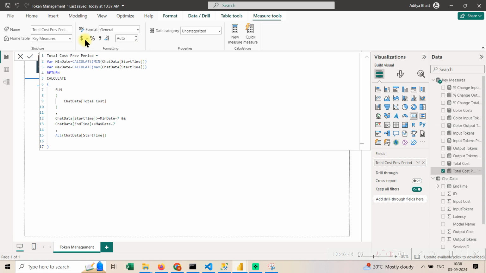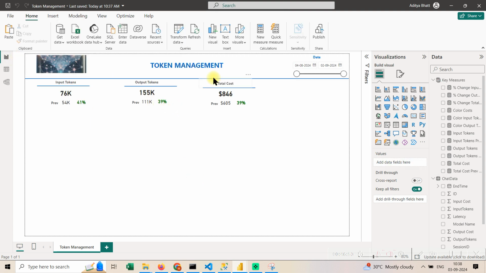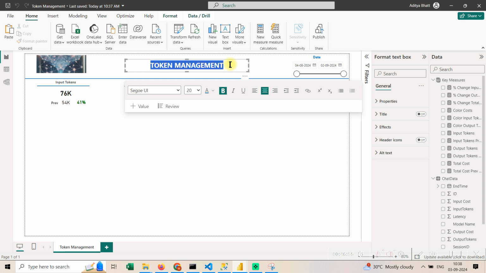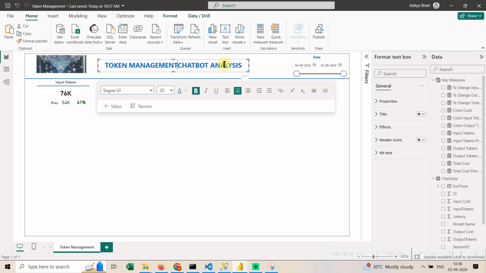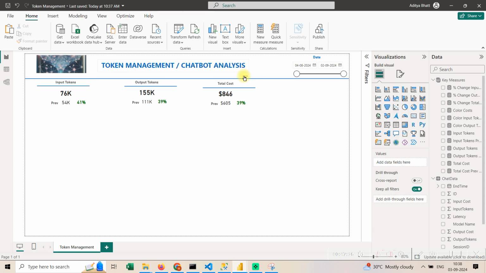Okay, total cost previous period. Let's just go over here. Let's just make it 0. Token management, perhaps let's not name it token, let's just name it as chatbot analysis. Okay, I think this is better, right? Token management chatbot analysis. This is a good category of dashboards that we need to create.